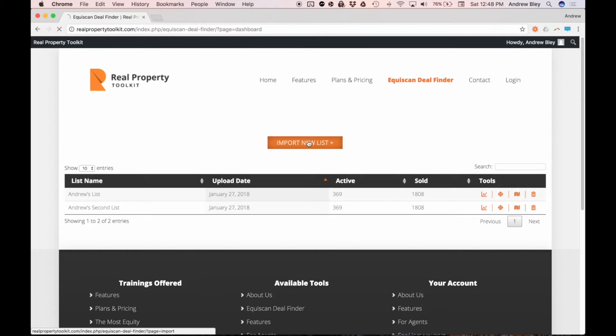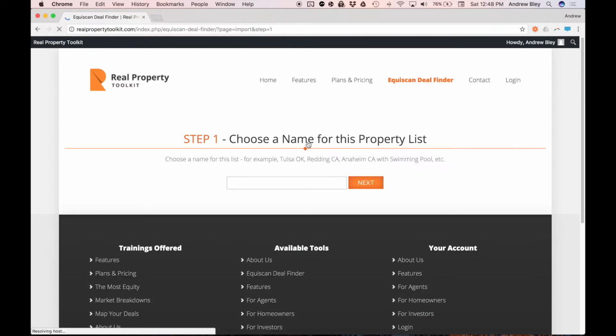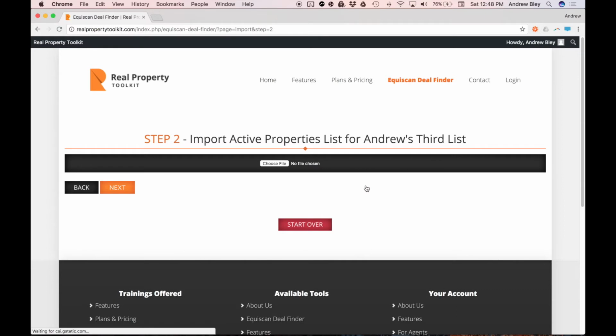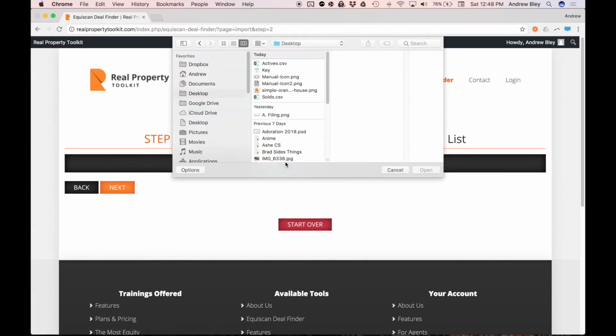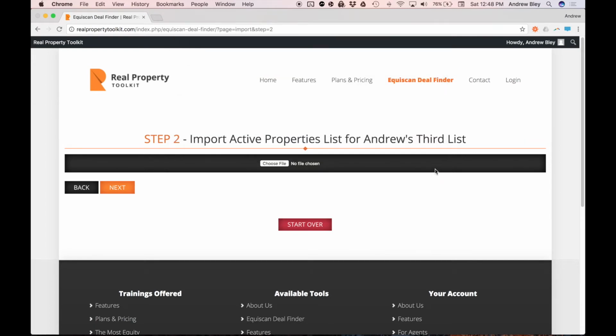So I'm going to go ahead and hit the import new list button. And what this is going to do is ask me to name my list. So I'm going to call this Andrew's third list. And I'm going to hit the next button. So now it's going to ask me to import my active properties list. I've got that here, actives.csv, and I'll upload a list very similar to this so that you guys can upload it yourself and follow along if you'd like to learn how this works.